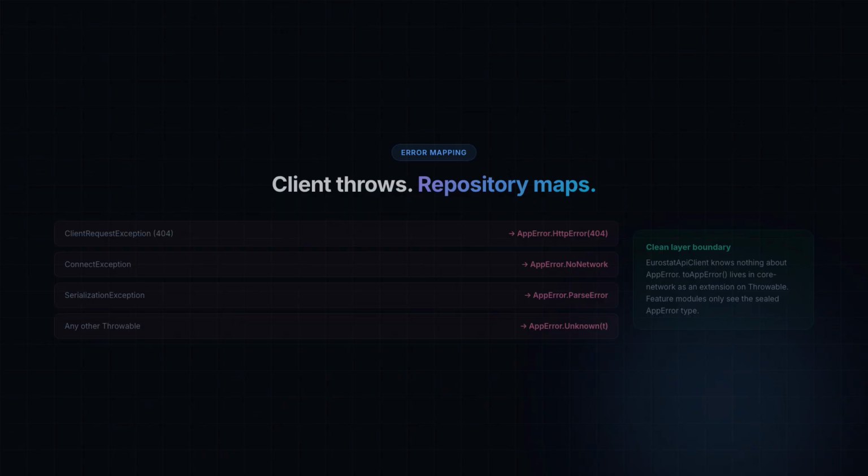The repository calls safeFetch in commonMain, which catches all Throwable except CancellationException, runs toAppError, and emits the result into the flow. This separation means you can write unit tests for the repository with a fake API service that throws plain RuntimeExceptions, and the mapping still works correctly.